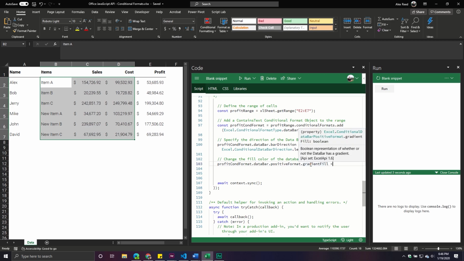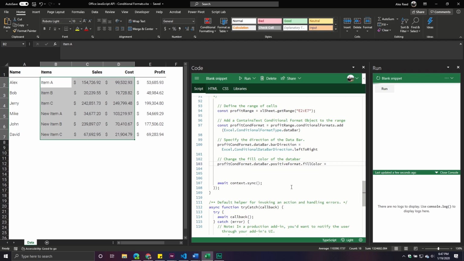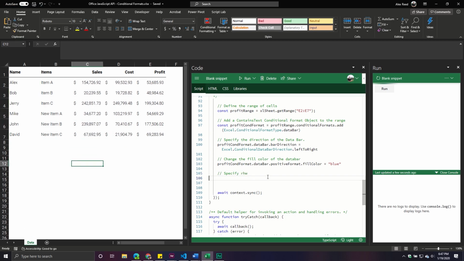What is it? Boolean represent. Oh, so this one I think just specifies if it's going to be gradient or not. Maybe we might put that on. For this one, let's do blue. Okay, so this changes the fill of our Databar. And then they also have this axis format. Basically you're saying, where do you want the Databar to start? In the middle of the cell, at the bottom of the cell, and so on. So specify the axis format.